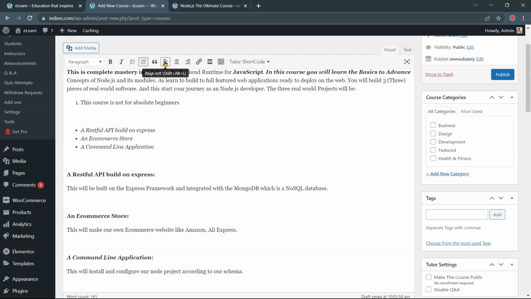Next are the alignment options. You can change the alignment of any text by selecting the text and changing the alignment from here. I choose alignment center, and so the text is now in center. I can change this to right. The text will go to right, and left is by default selected. We'll make it left align.